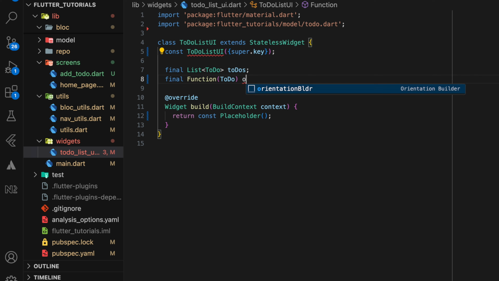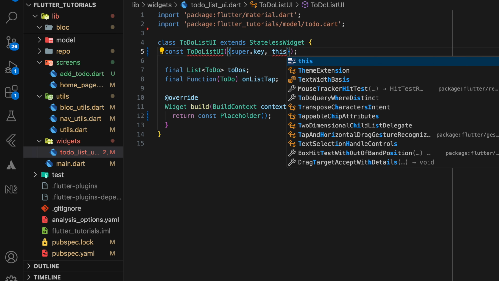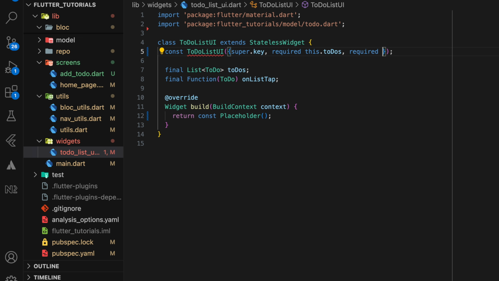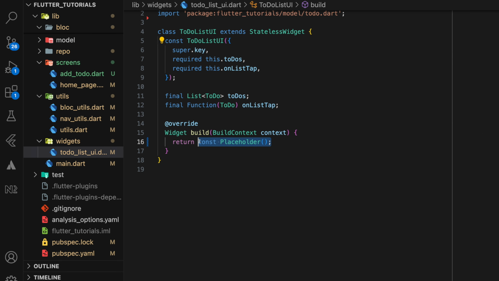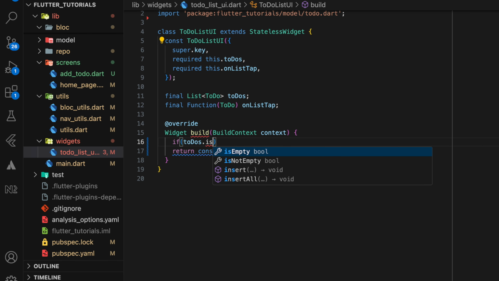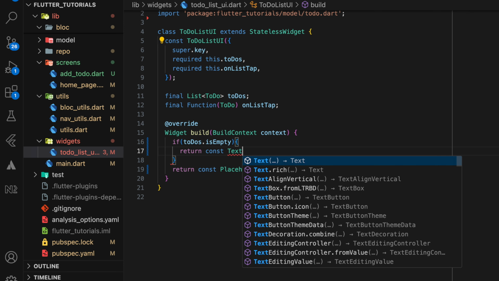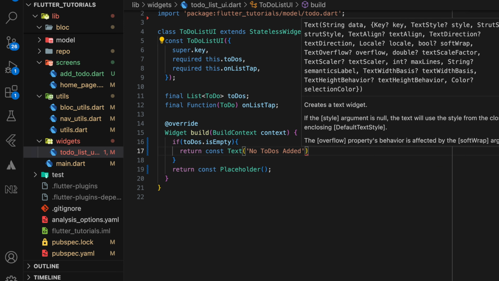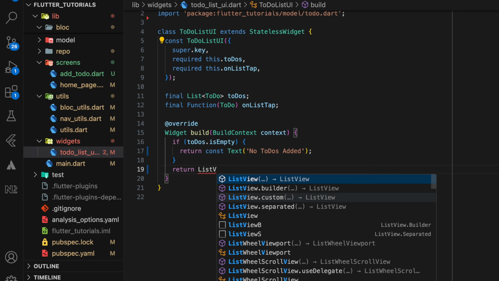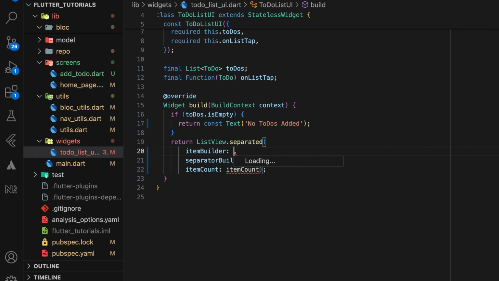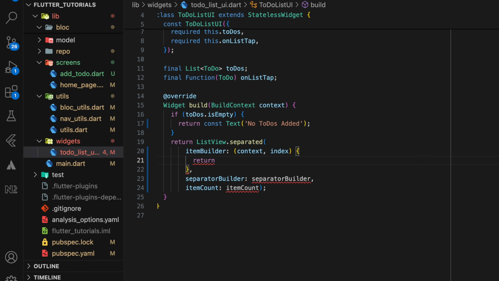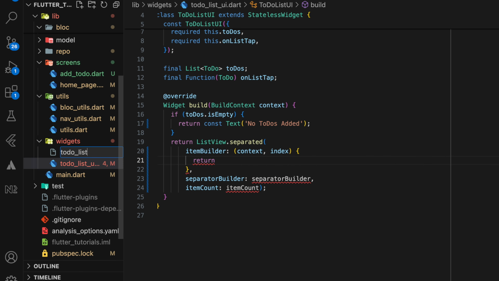It will accept the list of to-dos as parameter and a callback function when each row in the list is clicked. The build method is gonna return a list view if the to-dos are not empty. If the to-do list is empty, then we return a text saying, no to-dos added. The item builder in the list view is going to return each to-do list row. We will create a separate widget for each row called to-do list row.